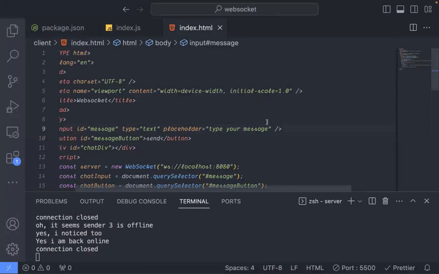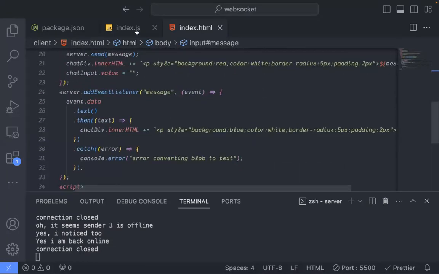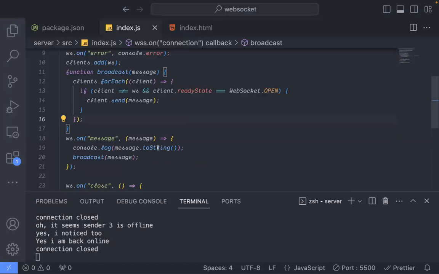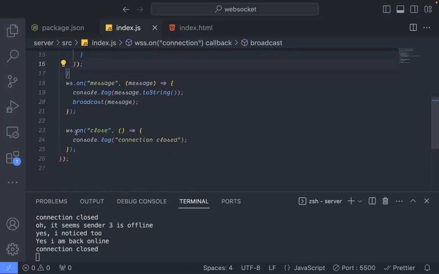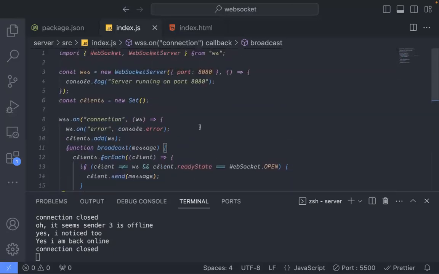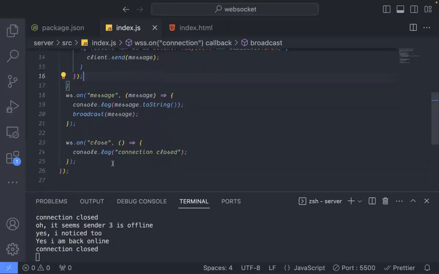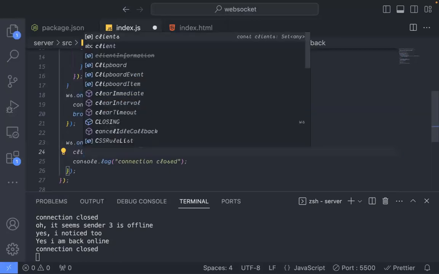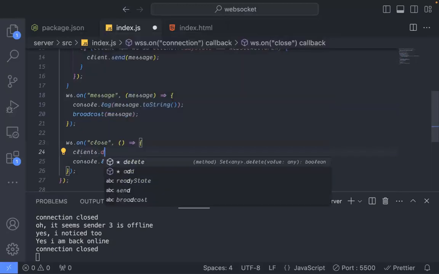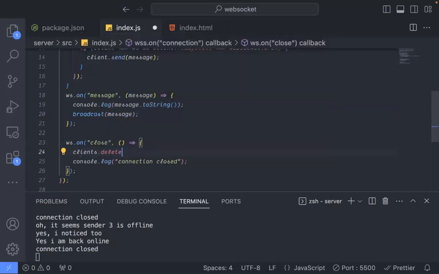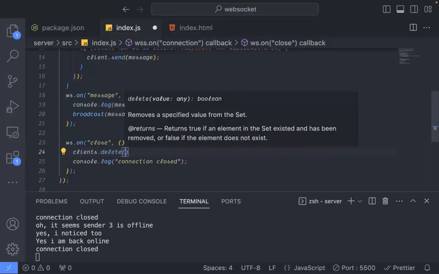And once the connection closes, if you view the server, WS close, on close, log connection closed. If one of the clients, if one person goes offline, the connection between the server and that very client has closed. So you get this message, connection closed. And then we want to see client delete WS.